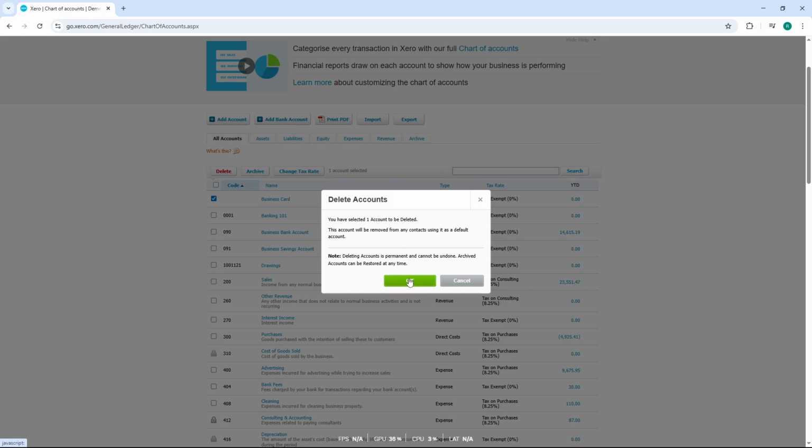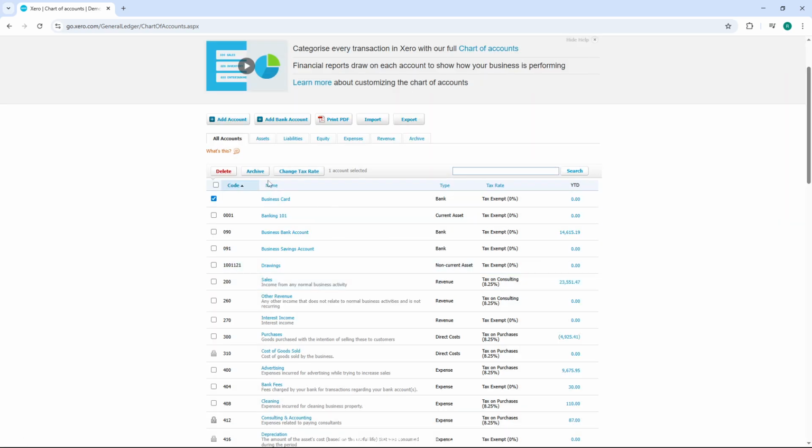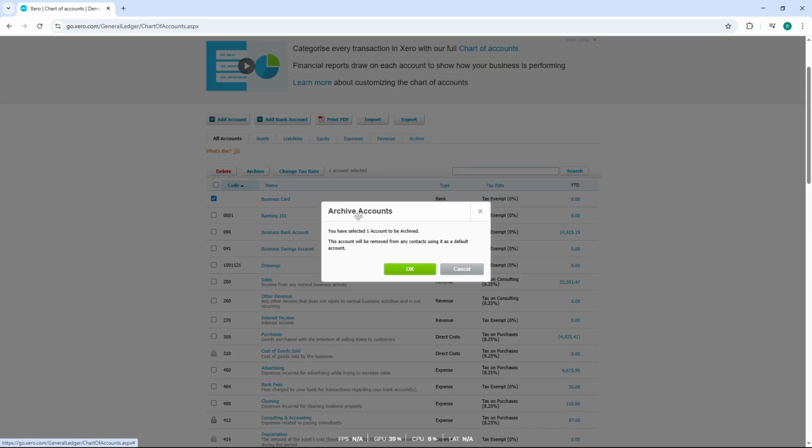On the other hand, if you prefer to archive the bank account instead of deleting it, click on the Archive button. Archiving is a better option if you think you might need to reference the account's history later, as it simply hides the account from your active list without removing any data. Another confirmation window will appear, and from here, click OK if you wish to archive the bank account selected.